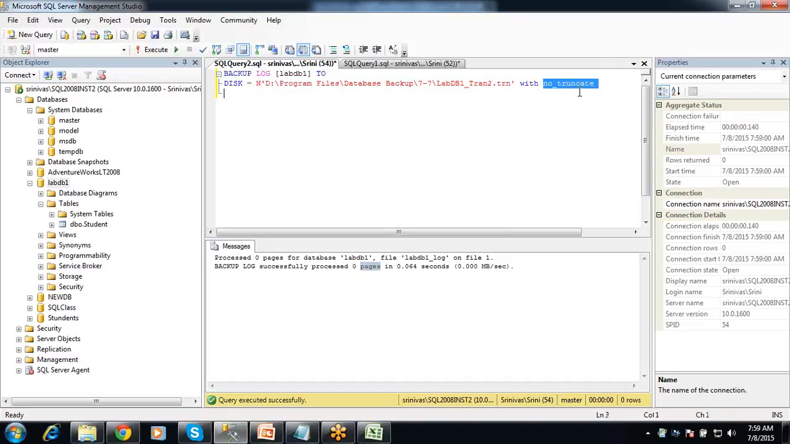So if you use no truncate, that is called, one more option is tail log backup. Tail log backup will take the active portion of the transaction log, and we can have an option to bring the databases into restoring mode. That one we will discuss when we are in restoring modes: recovery, with no recovery, and standby. So in full, differential, and transaction log backups, we do have a few more options.